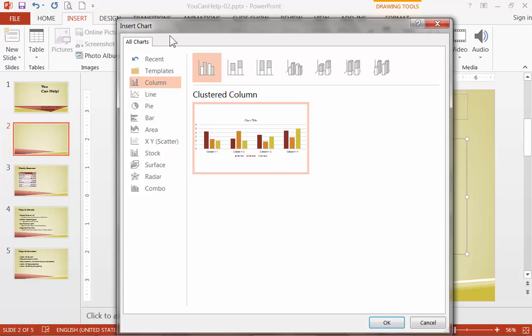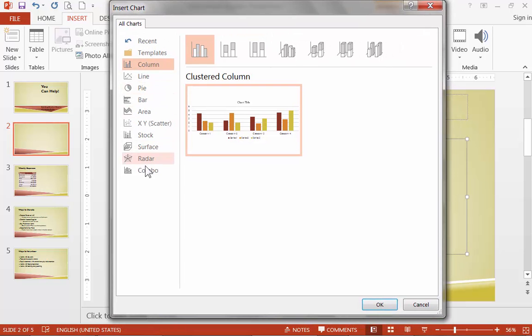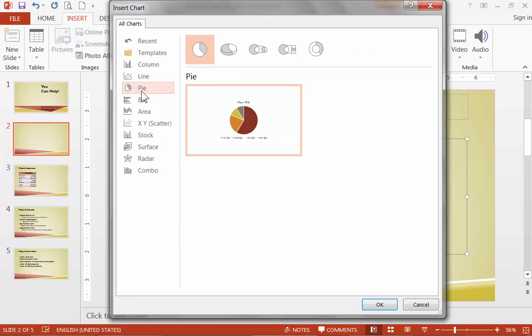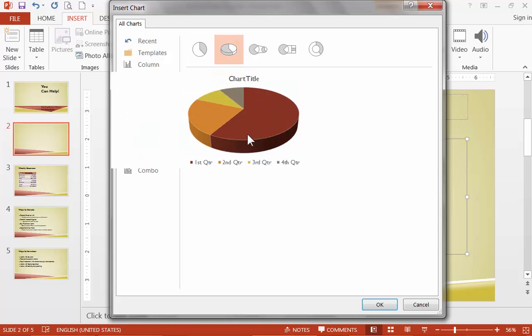On the left side of this Insert Chart window, you can roll your mouse down and pick out the type of chart that you want to insert. Column, line, pie, bar, and so on. I'm going to choose a pie chart, and then once I choose that, I can come up here to the top and apply the type of chart I want, what kind of look I want it to have. So I'm going to choose a 3D look to it, and again I can hover over the preview to see what it will look like.